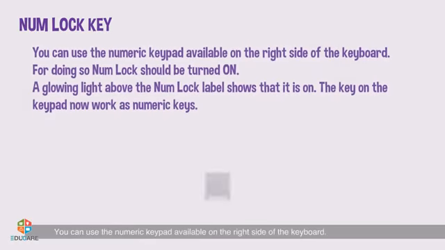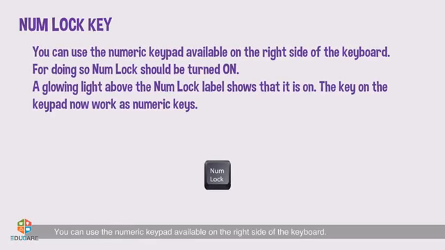Numlock key. You can use the numeric keypad available on the right side of the keyboard. For doing so, Numlock should be turned on. A glowing light above the Numlock label shows that it is on. The keys on the keypad now work as numeric keys.